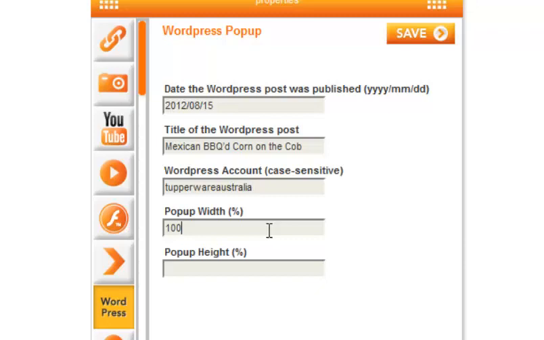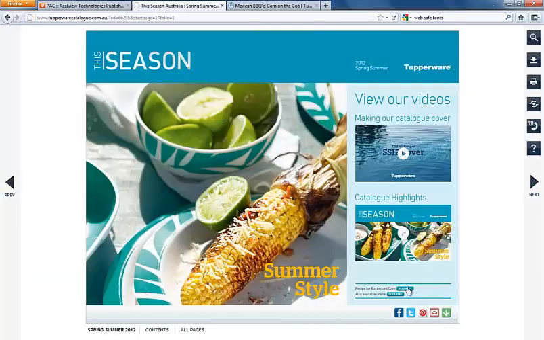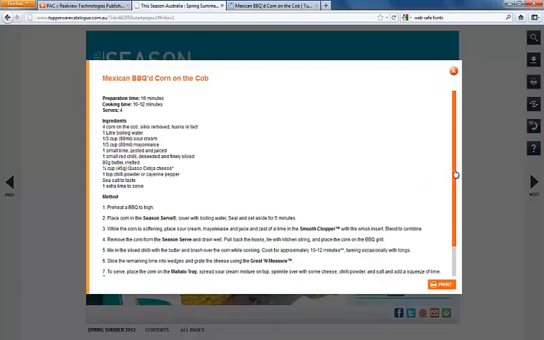To choose the size for the WordPress pop-up, base this on the percentage of the page. 100% being the maximum size of the page, choose anywhere from 10 to 99%. Remember to save, publish, and preview before reviewing your WordPress pop-up within your online publication.